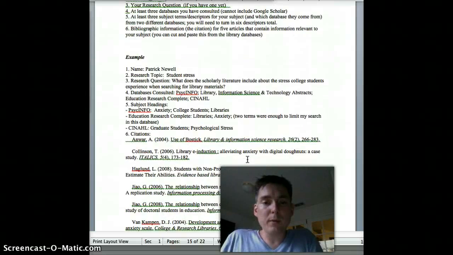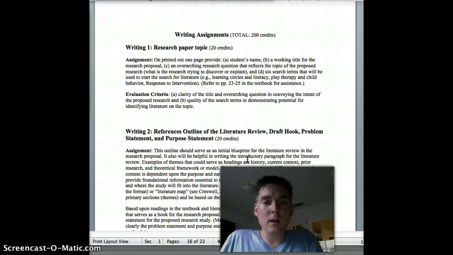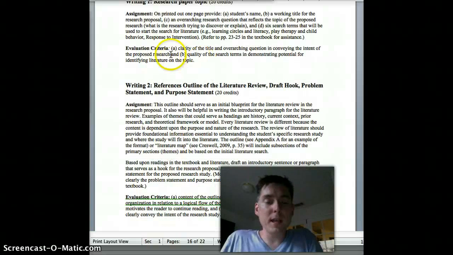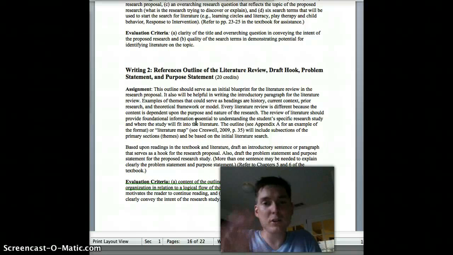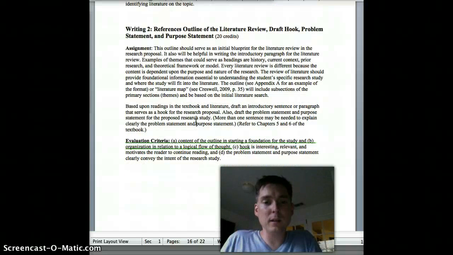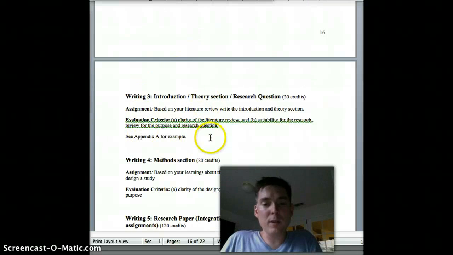Then we'll also have a library research assignment. And then here, a closer description of the writing assignment. So first, you need to come up with a topic. Second, you want to do an outline of the literature review. That's just kind of a structure, right? The skeleton. The third here is then actually filling into this literature review, an introduction, theory section, and the research question.